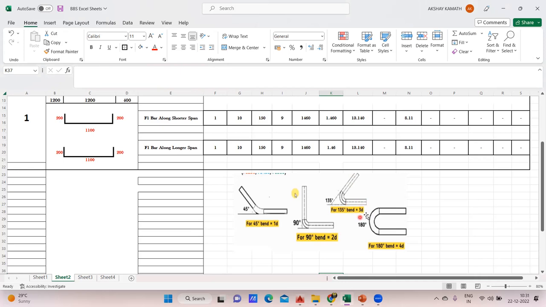There you're supposed to make use of 3D. And this 180 degree, usually when you're putting up a U-shaped bar, in that case 180 degree comes. But in most cases, whenever we do bar bending schedule, we encounter 90 degree and 135 degree. 135 degree comes especially in the case of the stirrup.